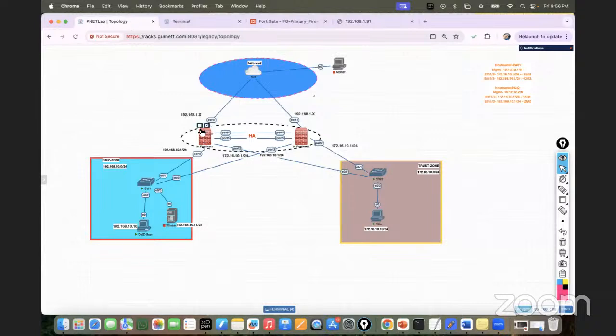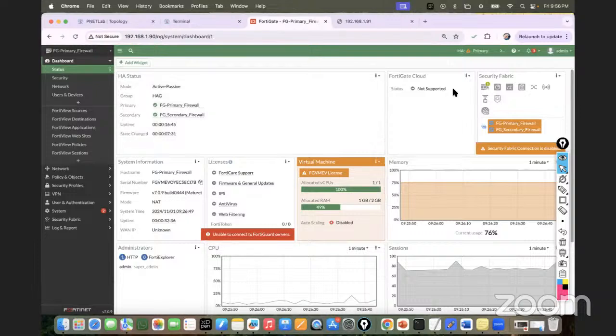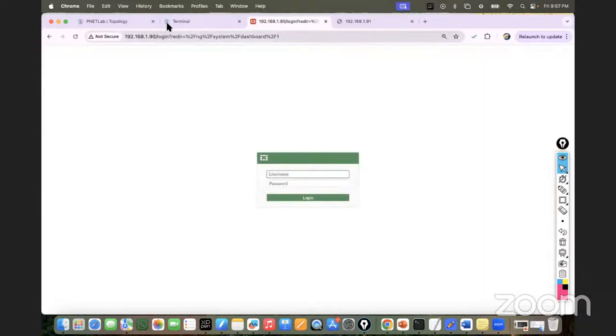What is happening? I'll simply go here, and we have two ways. I can just go and shut down the firewall. Another way is to shut it down from the CLI. If I want to do the CLI based shutdown, I just go here and run the command execute shutdown. It asks if you want to shut down. Yes. See, this firewall has shut down.